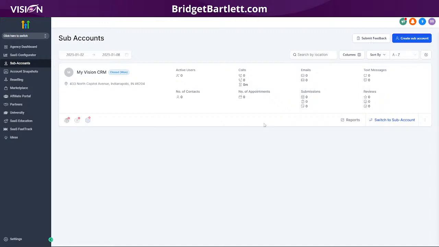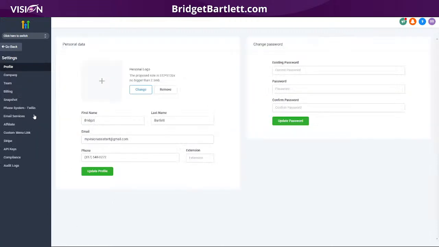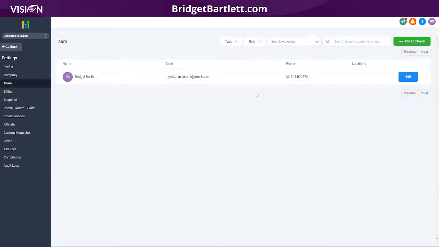Okay, so what we're looking at here is the HighLevel agency dashboard, and you'll see that we only have one sub account. So what we need to do is actually create a user for this account. Now you'll see if we go to the settings in our agency and we go to team, there's only one user here, but there are no locations assigned to this user.